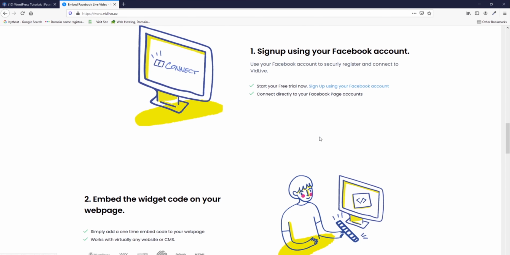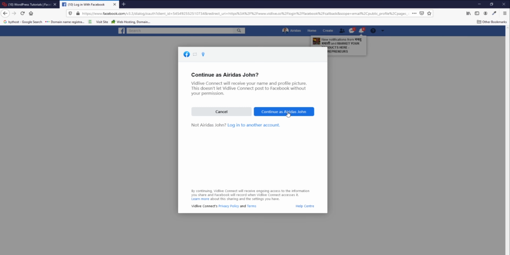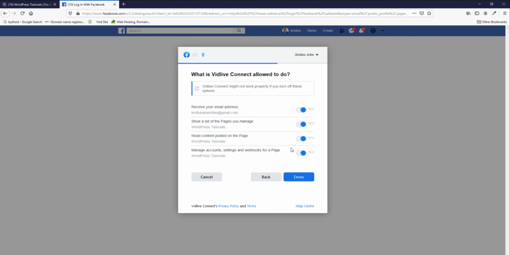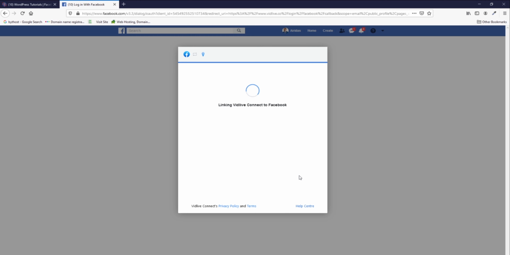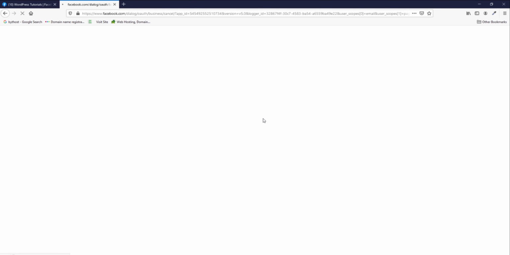So what we're gonna do, we're just gonna sign up with a Facebook account. What page do you want to use with Live content? I pick this one. And then it's asking what Live content is allowed to do: receive your emails, show a list of pages you manage. You can leave it or you can disable. I'm just gonna leave it. You've now linked Live Connect to Facebook. I'm just gonna press OK.